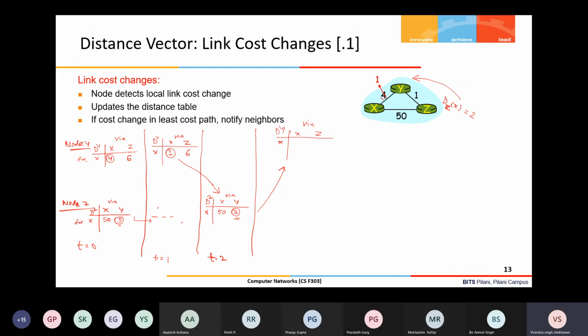Now Y will see okay, Z's cost is 2 but my cost to X is 1. I know that. And Z is telling me the cost is 2, so my cost to Z is 1, so it is now via Z my cost is 3 but my direct cost is 1, so this is least. There is no change in the least cost, and obviously this also will remain same. So now after this, t equals 3, there is no exchange of messages. Now it has again converged.